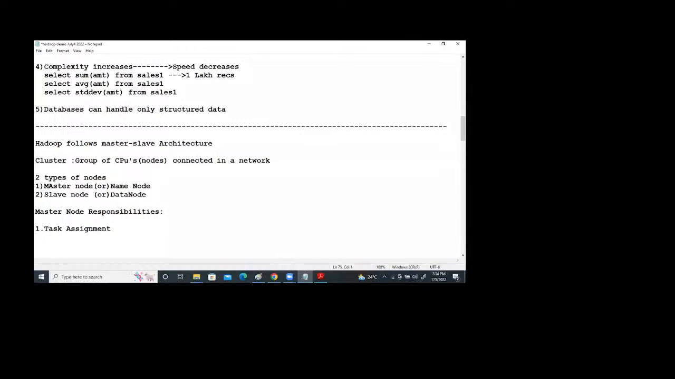Secondly, load balancing. Load balancing means the load is going to get balanced among all the slaves, right? So that the tasks are given equally to all the slaves.